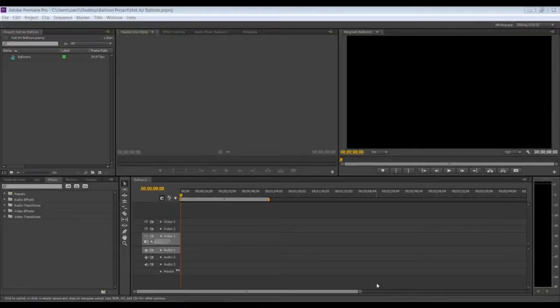Okay, now that we're familiar with the interface and everything, let's start getting some files into here so we can get into editing this. So we know that we're going to be importing stuff into our bin. That's where all of our files and everything are going to live for our project. So let's start doing that now.